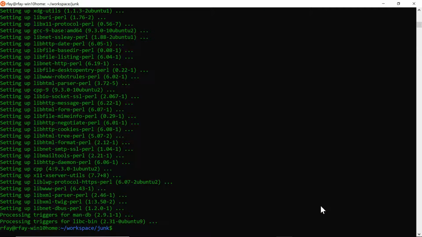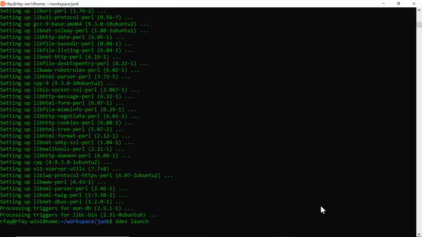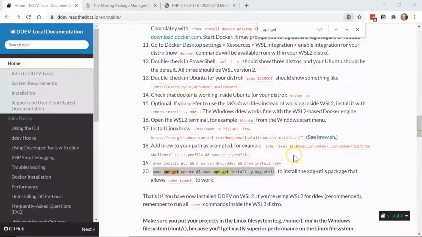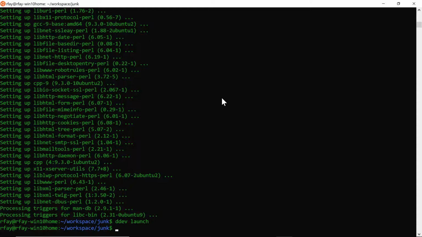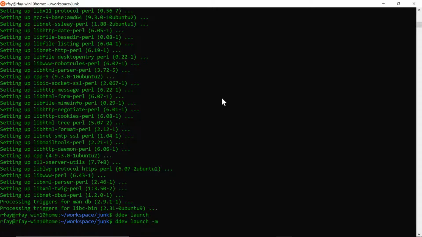And now with that done, I can do a DDEV launch. One of my favorite things. I can do a DDEV launch and it'll just bring that right up. It's the same as copying and pasting this thing, but it's nicer. And it's got a couple other features too. DDEV launch -m will get you the Mailhog interface.